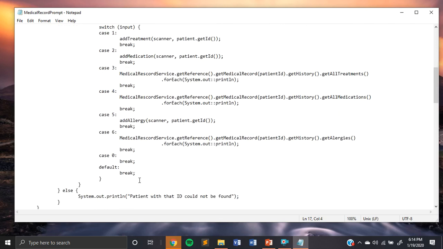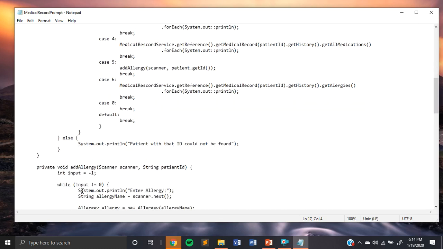And there's another default right here. And this else statement is if the system cannot find a patient with the same ID. So that's what we'll print. Let's go ahead and go down.